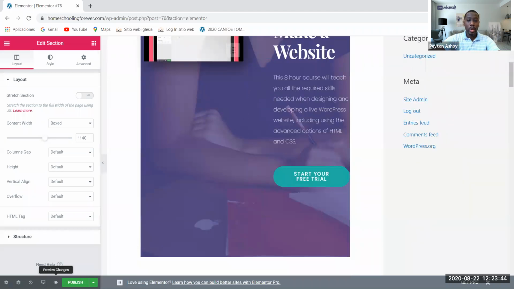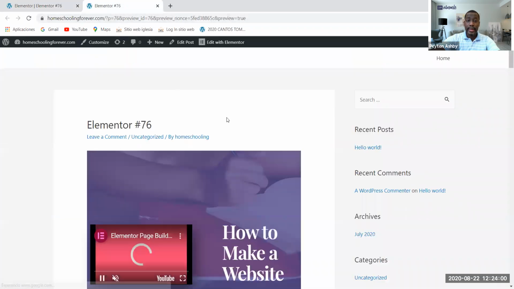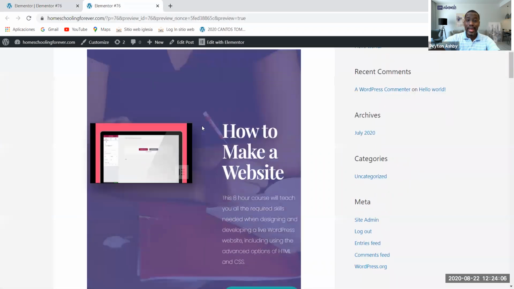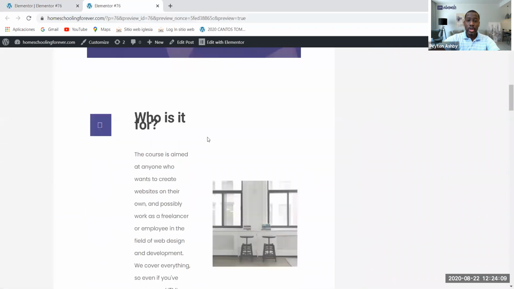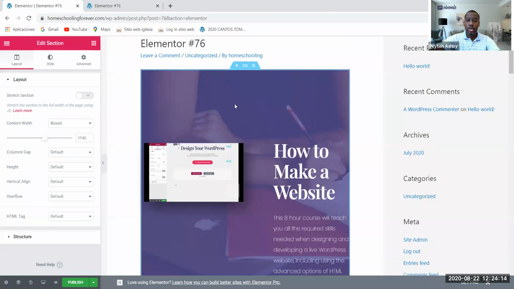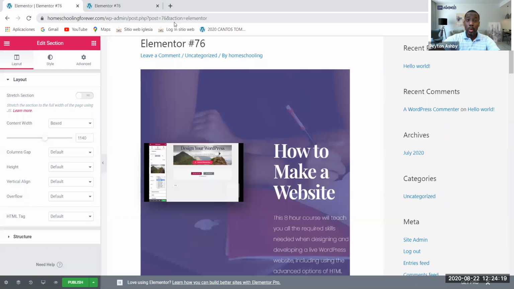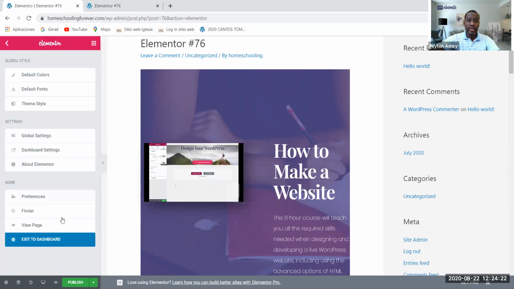If I hit here on the lower left side to preview changes, it's going to open up in another window. Let's just give it a little while here while it opens up. And this is exactly more or less how my website will look if I chose to stick with that template that I just entered. So there are definitely a lot of things that you can do to change that on the basic version. But I just wanted to show you that one of the things you could do is to import some of the templates. Now, I'm just going to exit out from here.